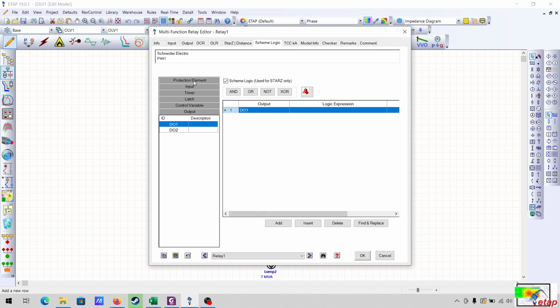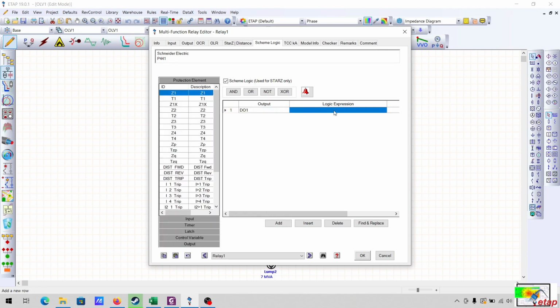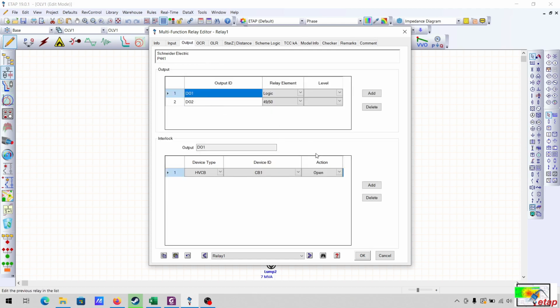Select your output ID, and in the logic expression you have to select the distance trip. What this means is, when distance trip occurs, an output will be given to the output ID D01. So this output ID is going to operate the circuit breaker.